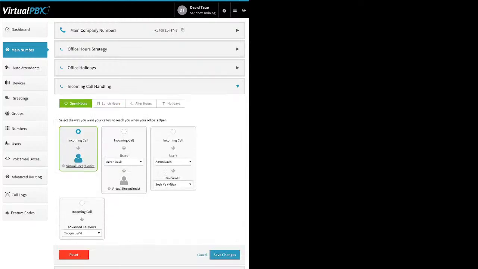Then we have incoming call handling. So this is in relation to my main numbers and my open hours. How do I want the system to handle calls? Right? Likewise, I chose to be closed for lunch. So for my main company numbers during my lunch hours, how do I want the system to handle the calls? Likewise for after hours, likewise for holidays. The options are basically the same, right?